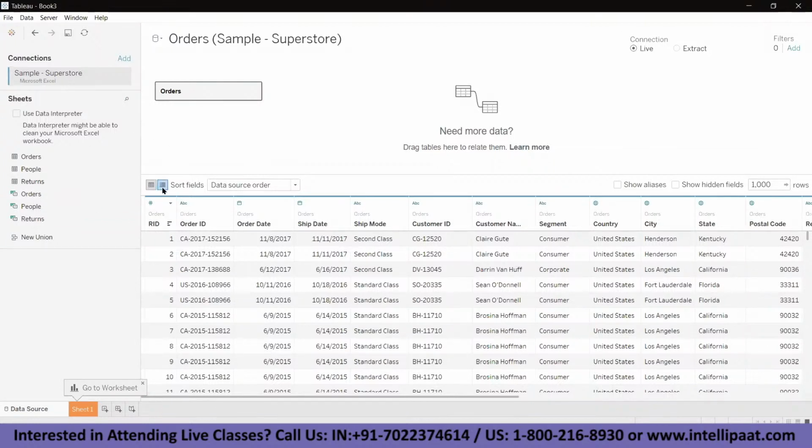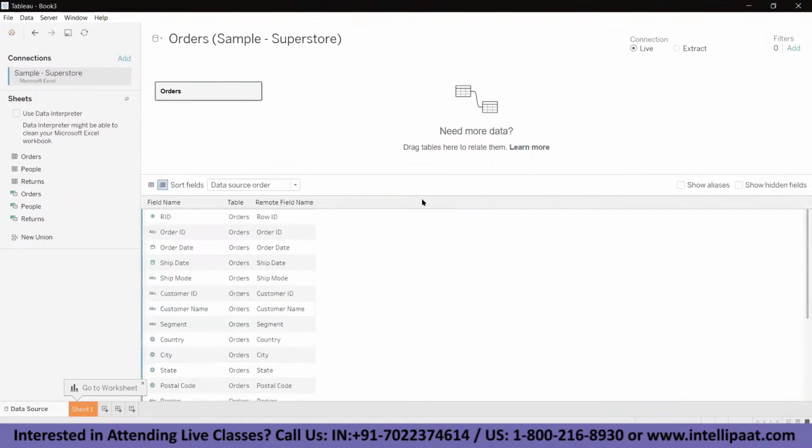And now when you get into manage metadata, you'll be able to see field name is a column which is holding on to the new name, the renamed column header that we just now changed, whereas remote field name is still holding on to row ID. Okay, this means your remote field name is a column which is always reflecting the column header as per the original data set, whereas the field name column is holding on to the column header as per Tableau's workspace.